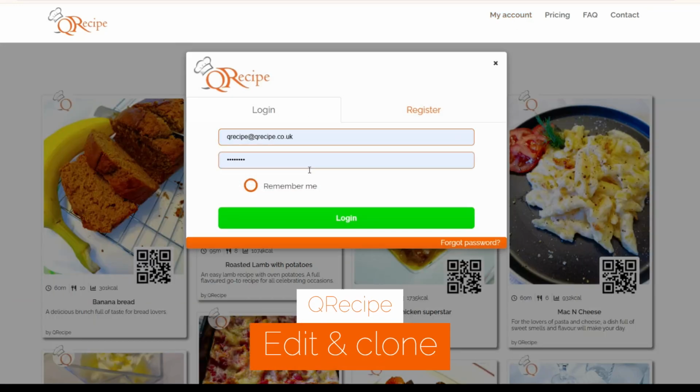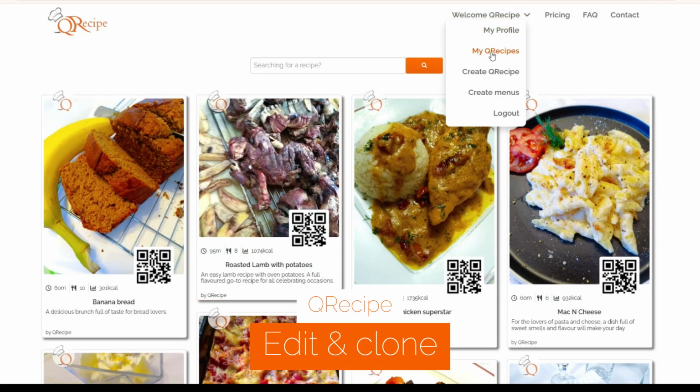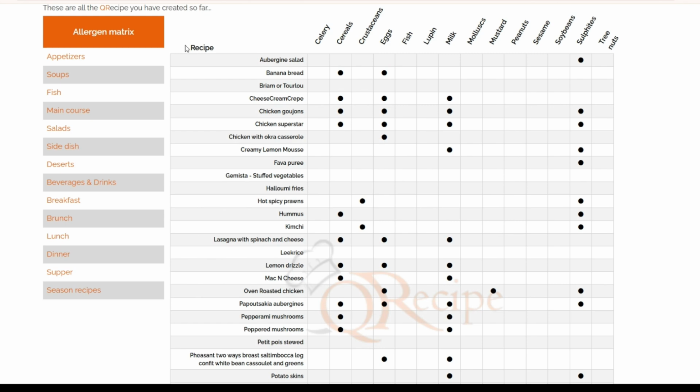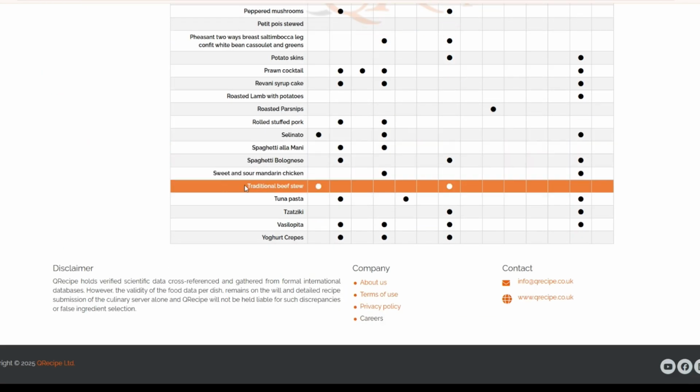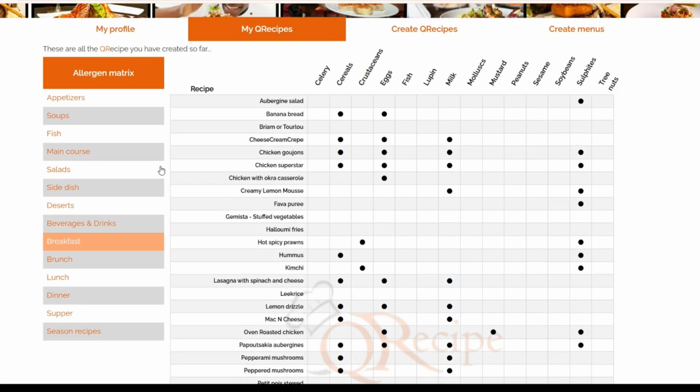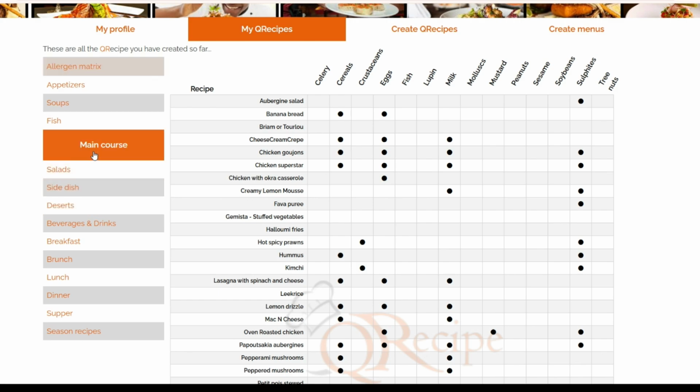Log into your account and familiarize yourself with the environment and the already stored QRecipes. The 14 allergen matrix lists all stored recipes in alphabetical order, containing the allergens of each recipe. The traditional beef stew is the recipe we just created and would like some variations.